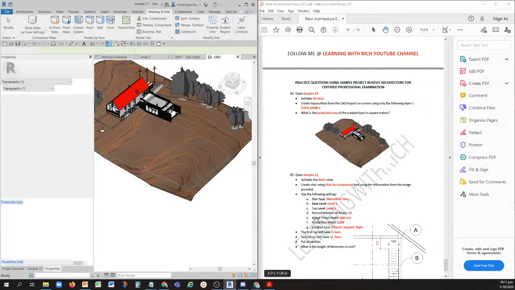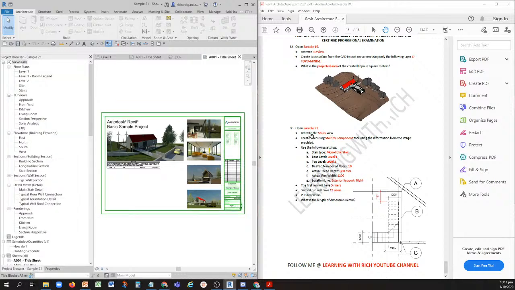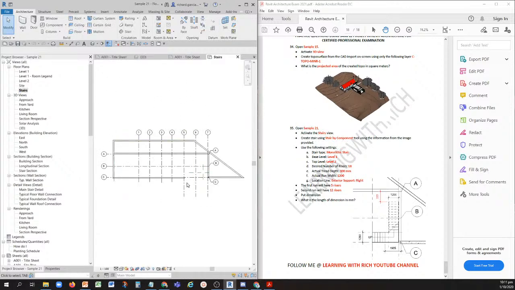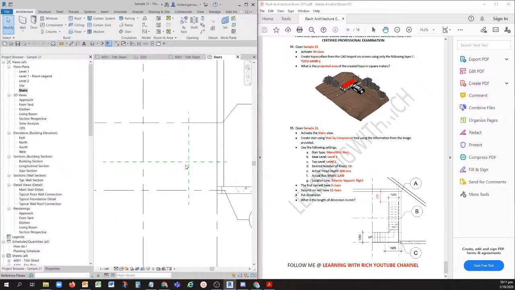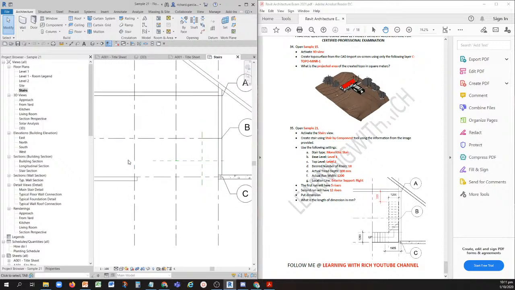Click. Alright, so here we are going to create the stairs. Okay, so let's activate the stairs view. So double click the stairs. There you go. So as you can see, I already created here the provided reference plane where we are going to place the stair. Okay, so let's check this one out.